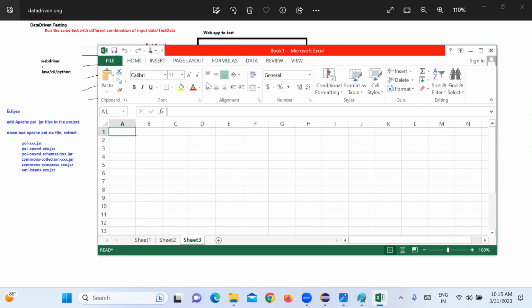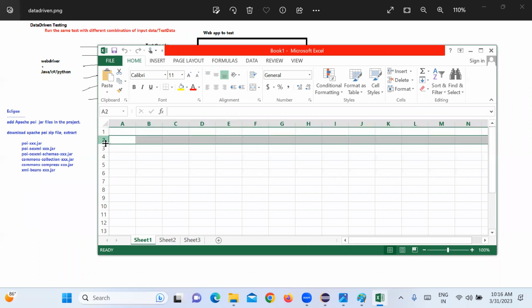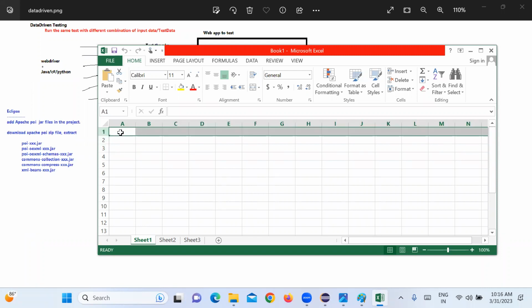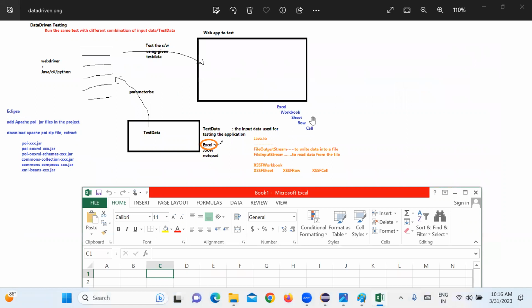So inside Excel, we have a workbook. Inside the workbook, we have sheets: worksheet, sheet 1, sheet 2, sheet 3. Inside a sheet, we have rows. Inside a row, we have cells. So what is the hierarchy? Excel, inside Excel a workbook, inside the workbook sheets, inside a sheet rows, and inside a row cells. This is the hierarchy, right?